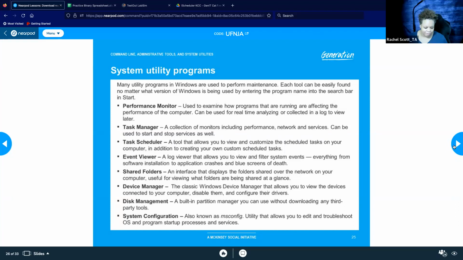Can I just say that the event viewer is your friend when it comes to troubleshooting? Yes, we'll use that a lot. You are absolutely correct. So if something crashes, you can go back and look at it, and it'll tell you what was happening right before that. So very, very true, Rachel.